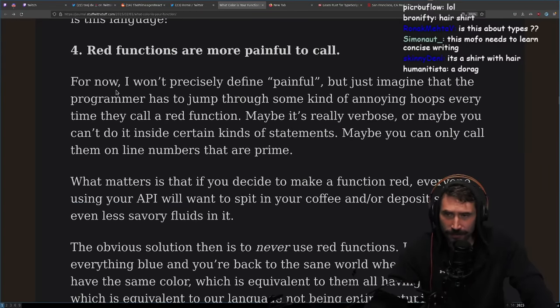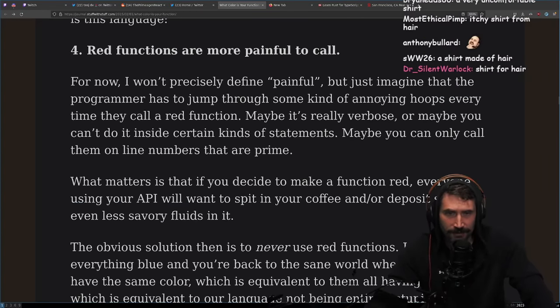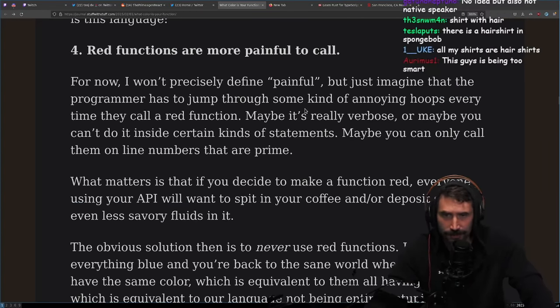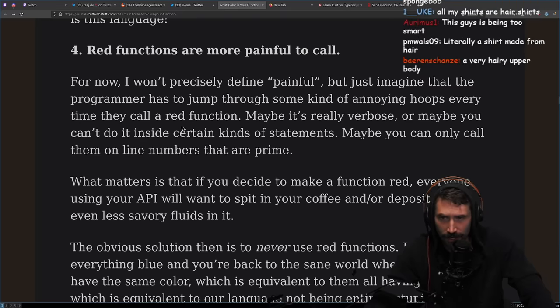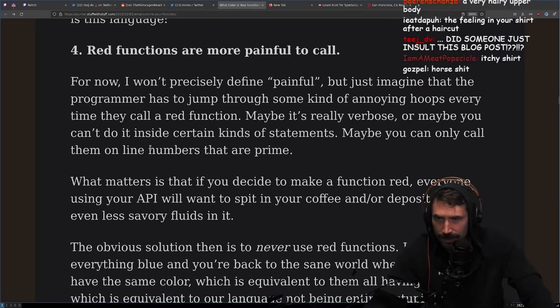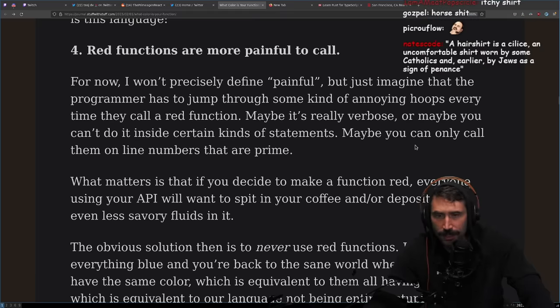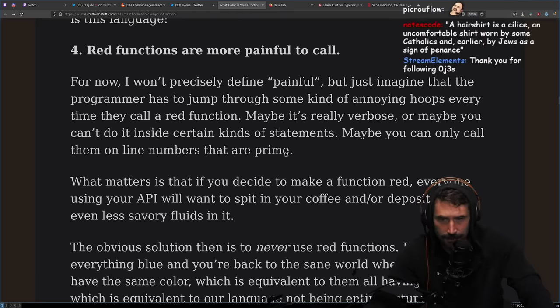Red functions are more painful to call. For now, I won't precisely define painful, but just imagine that the programmer would have to jump through some kind of annoying hoops every time they call a red function. Maybe it's really verbose, or maybe you can't do it inside certain kinds of statements. Maybe you can only call them on line numbers that are prime.